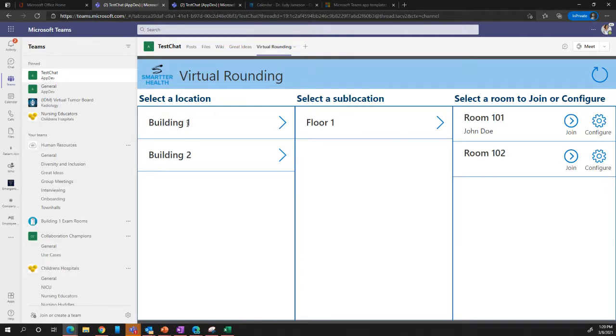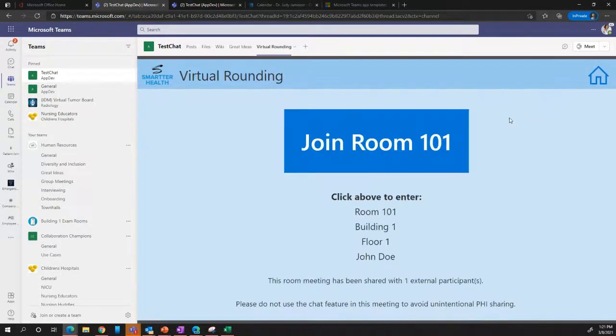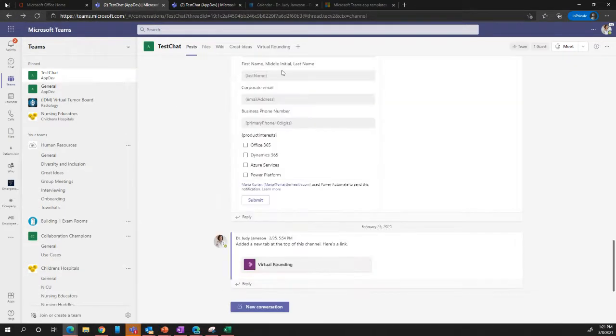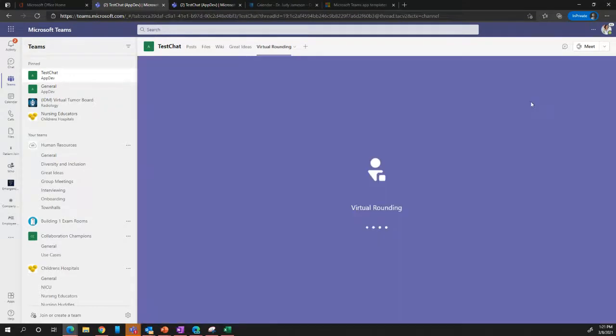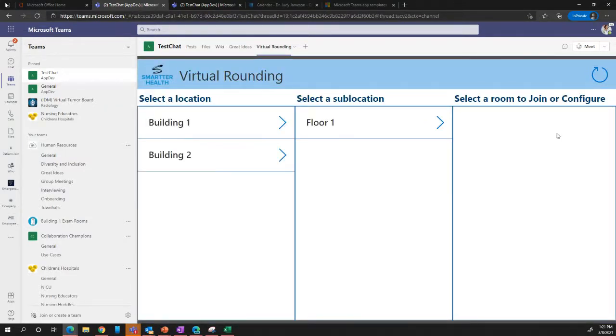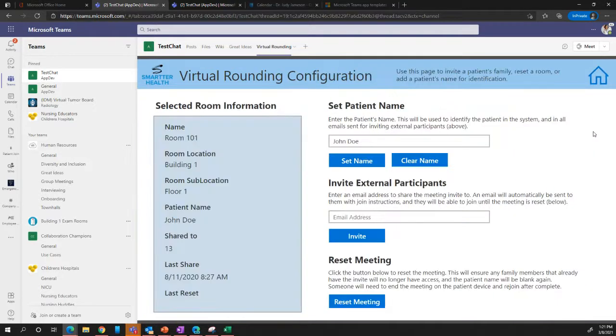So here we see building, floor, room number 1. We see the patient's name already highlighted there. That is done by first configuring the room. So we'll hit the configure gear and we set the patient's name.